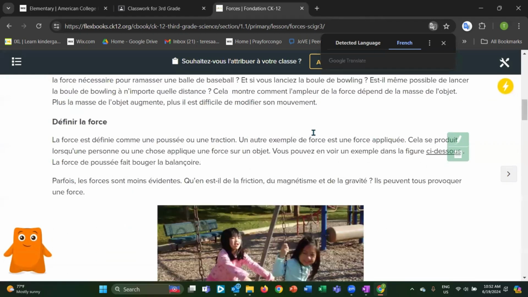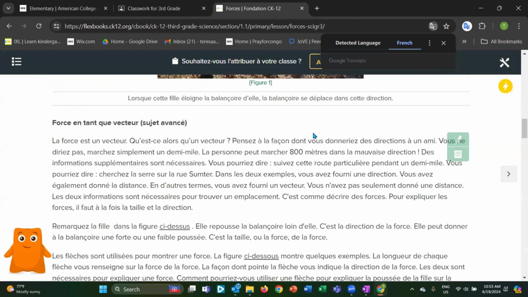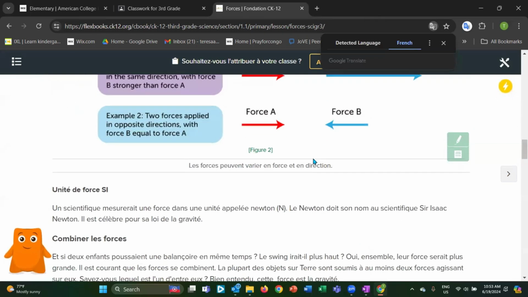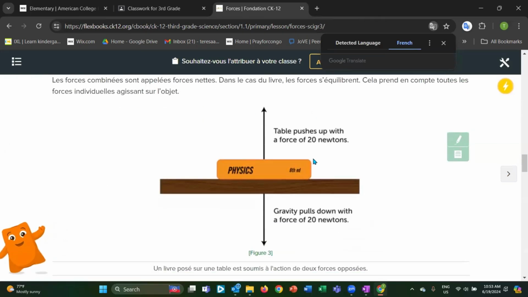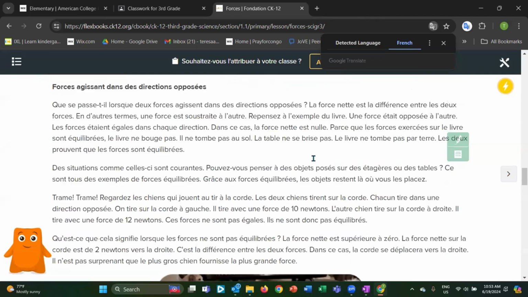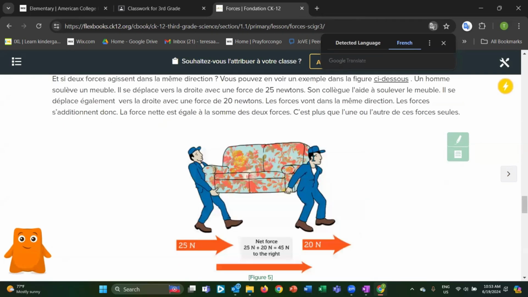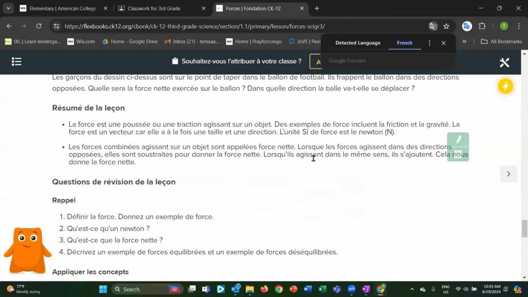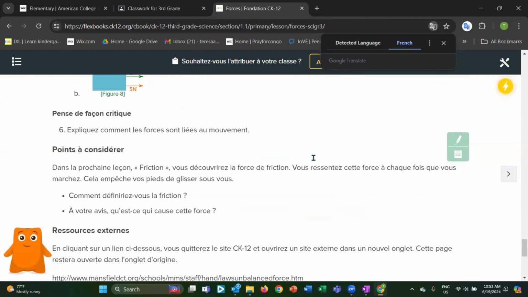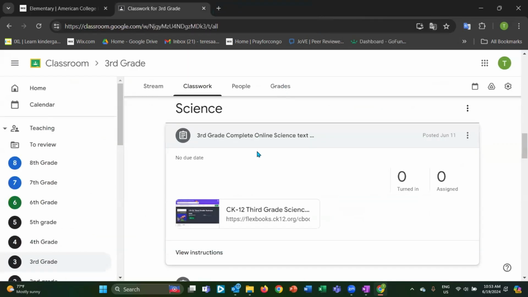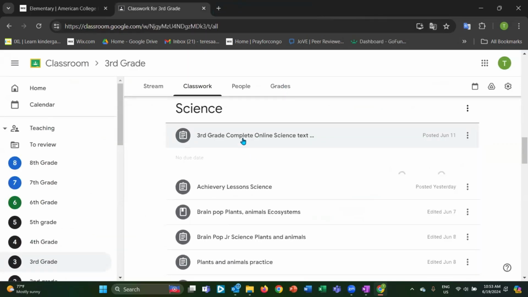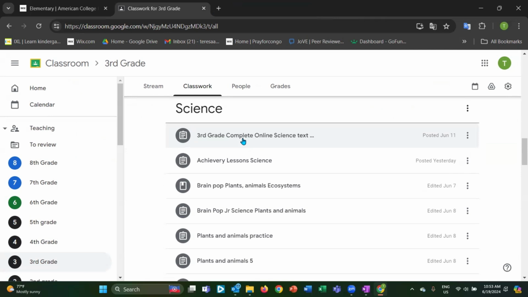So they give you information about force. A lot of times they'll give you diagrams or videos to go along with the lesson, which is really helpful. And sometimes they'll give you activities or quizzes or things like that to do as well. So this is an excellent resource for you to use as a guideline for teaching your course and for content.